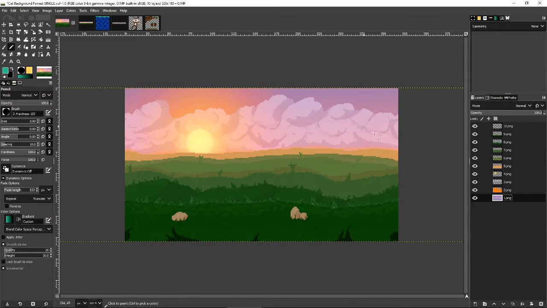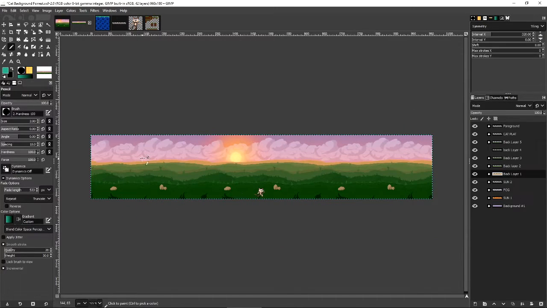So I did 320 by 180. And because I knew I wanted it to be like that, and I wanted to make sure that these edges would tile perfectly, I made a new project, and I made the width 960 and then the height 180. So it's 3 times the width.